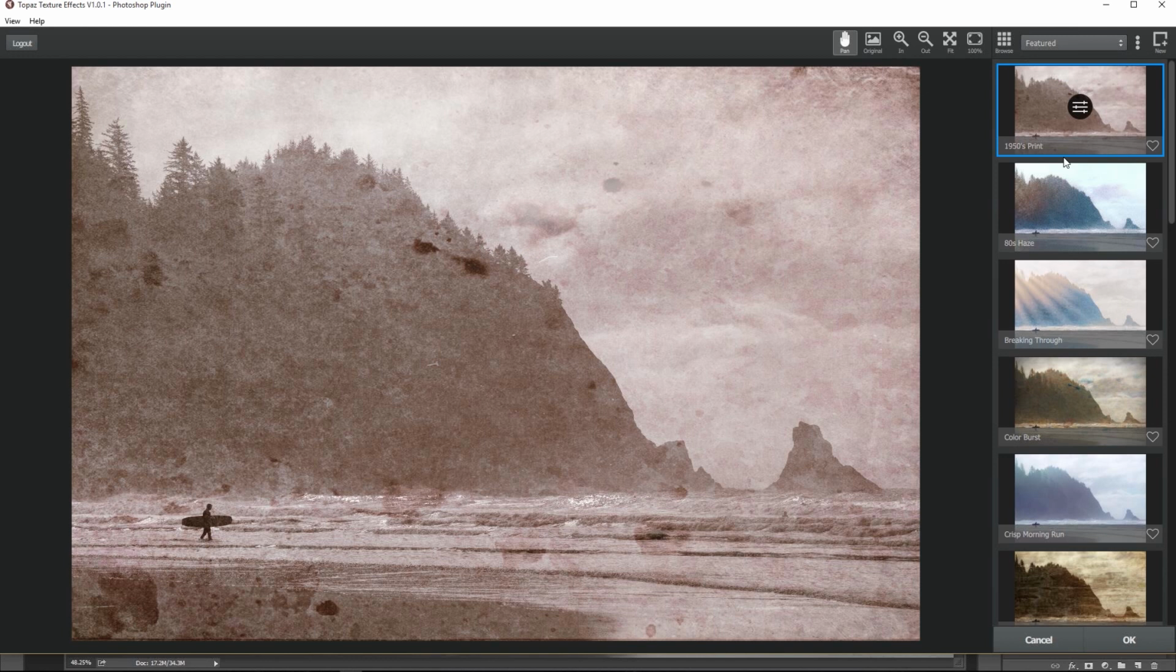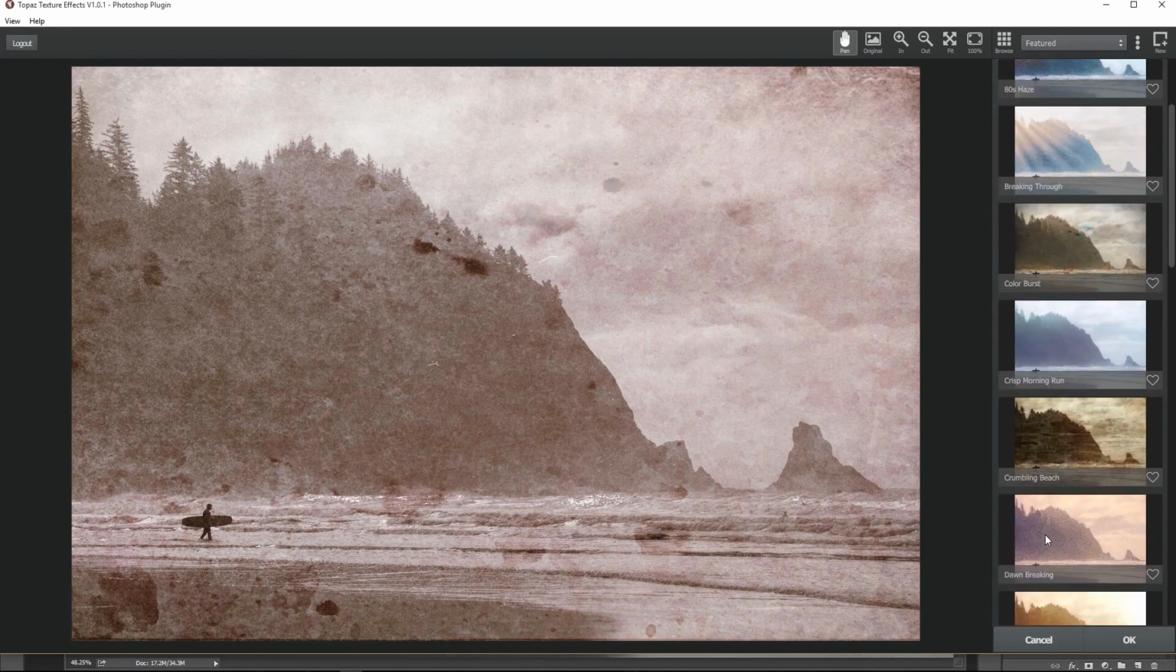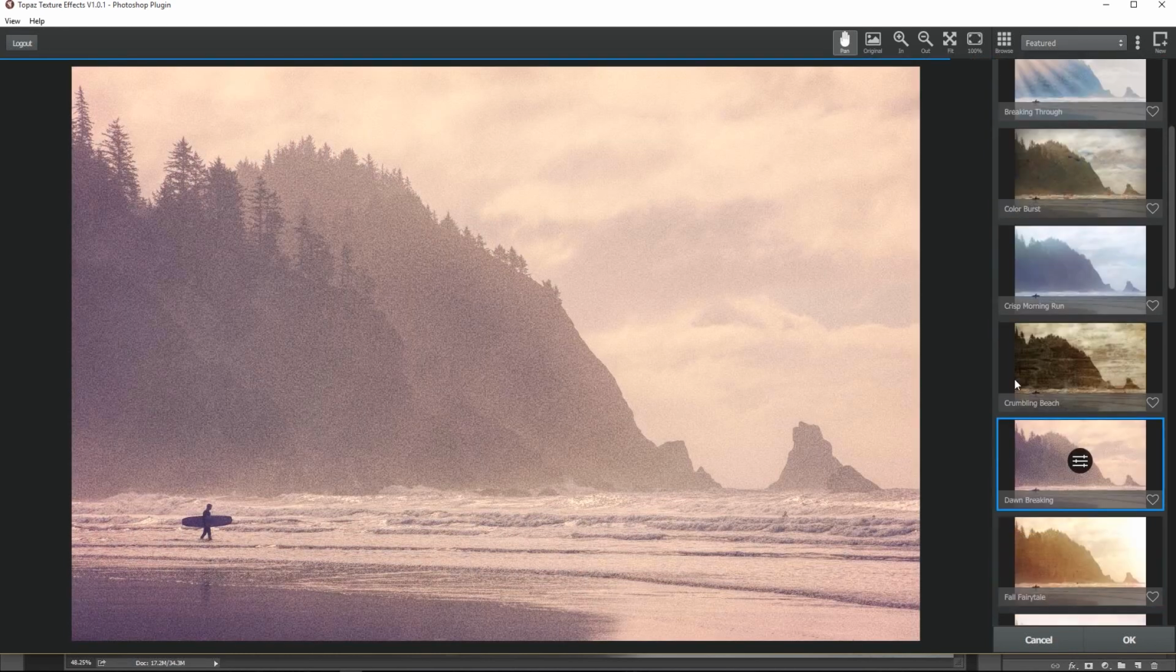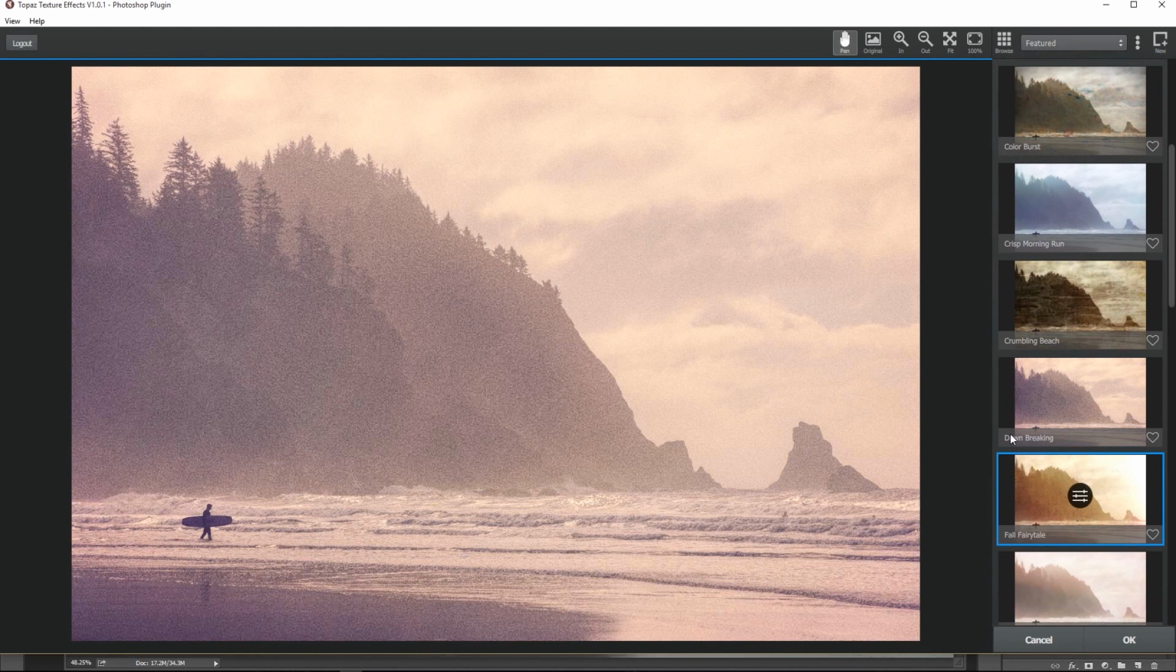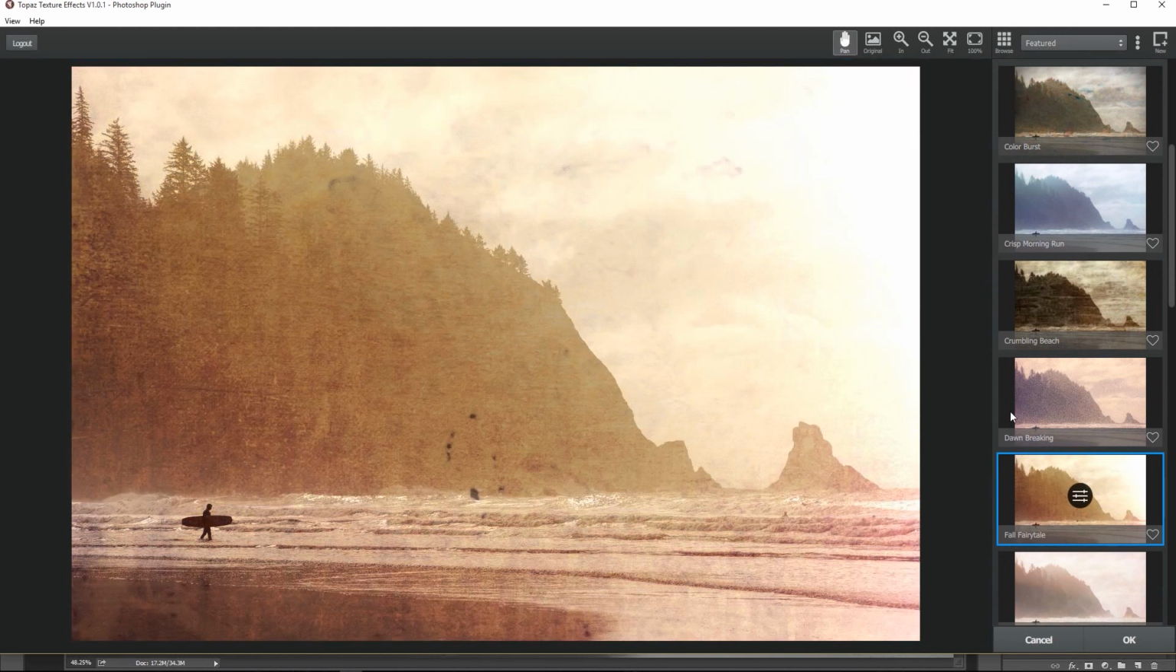I really don't care too much for presets because, to me, I feel like presets don't always work. It's like they're built for specific images. The difference here is the presets that are in Texture Effects are actually really awesome. It's one of those things where I could probably just say, okay, Fall Fairy Tale, let's just end it here, because that is a really wild-looking preset that's built right there.